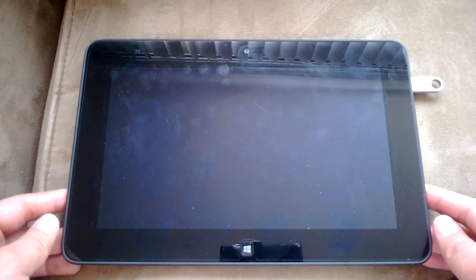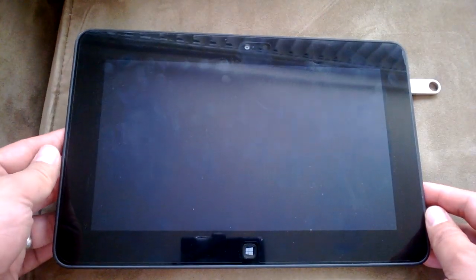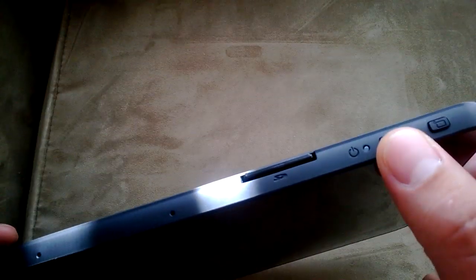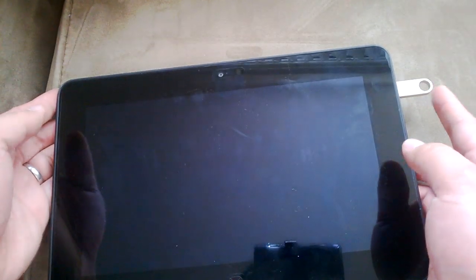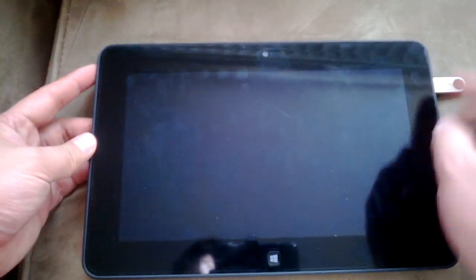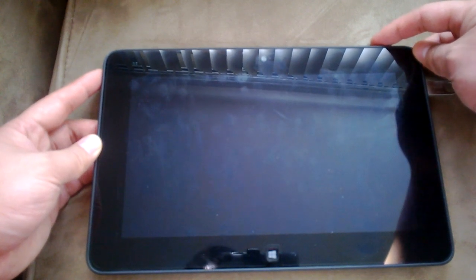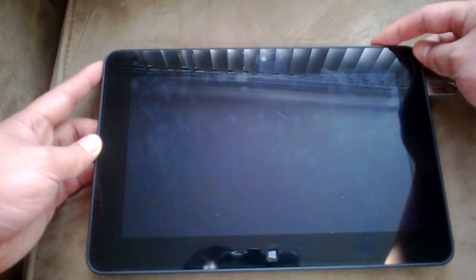This is a Latitude 10 Essential Dell. It's a Windows 8 tablet, and there are the volume buttons on the side over here, power button on the top, and I put in a USB flash drive. And so today I'll be showing you how to go into the boot selection screen or the diagnostic screen.